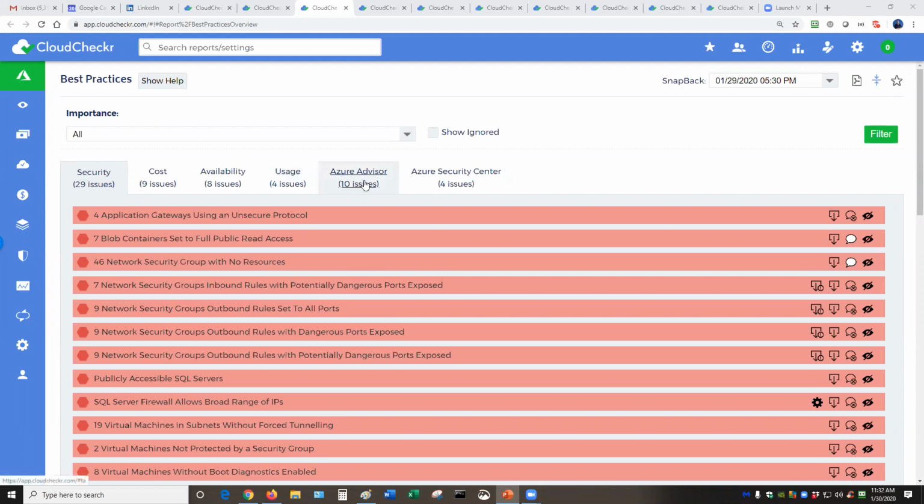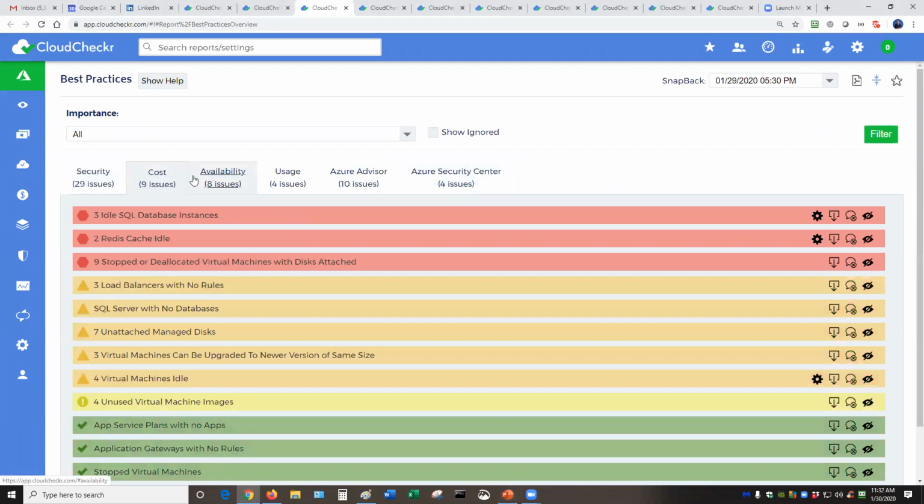We even pull in the Azure Advisor and Azure Security Center recommendations direct from Microsoft, so you can get information about how your organization is stacking up in those requirements as well. You'll also note that we have cost recommendations too.